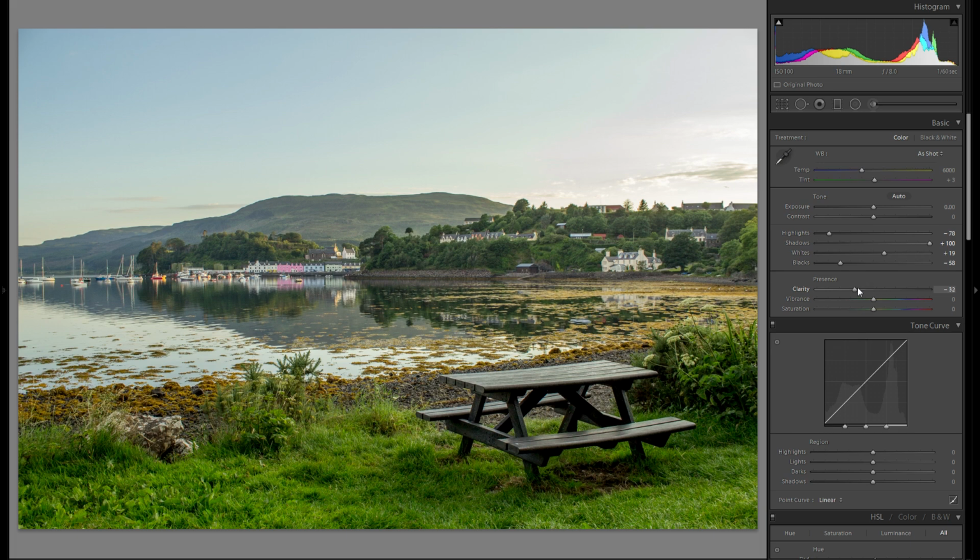Then down to clarity, I'm really not sure in which direction I want to go with the clarity slider. I think I might even go minus a bit just so we get a bit more of this fuzzy and soft looking feel rather than a very harsh look like that. So I'm definitely gonna bring it down just a little bit, minus 30.